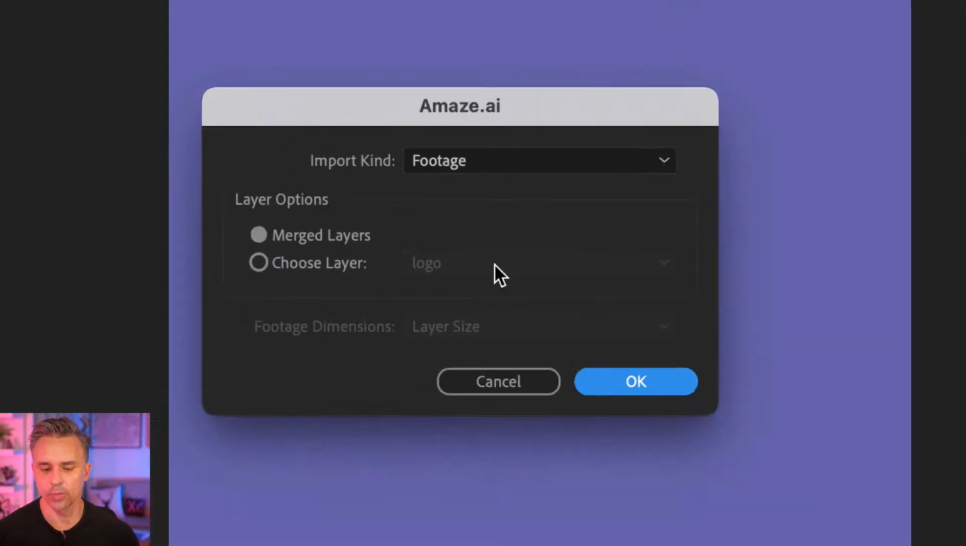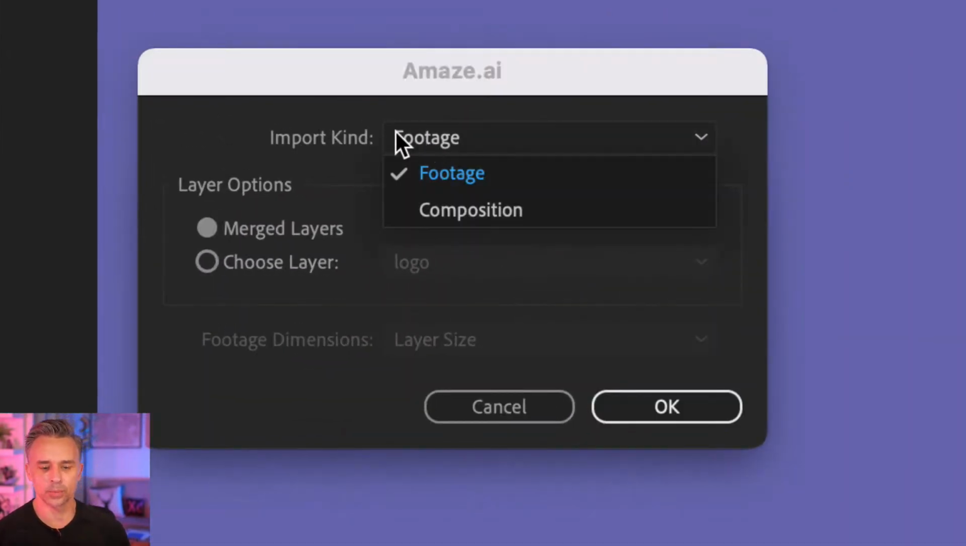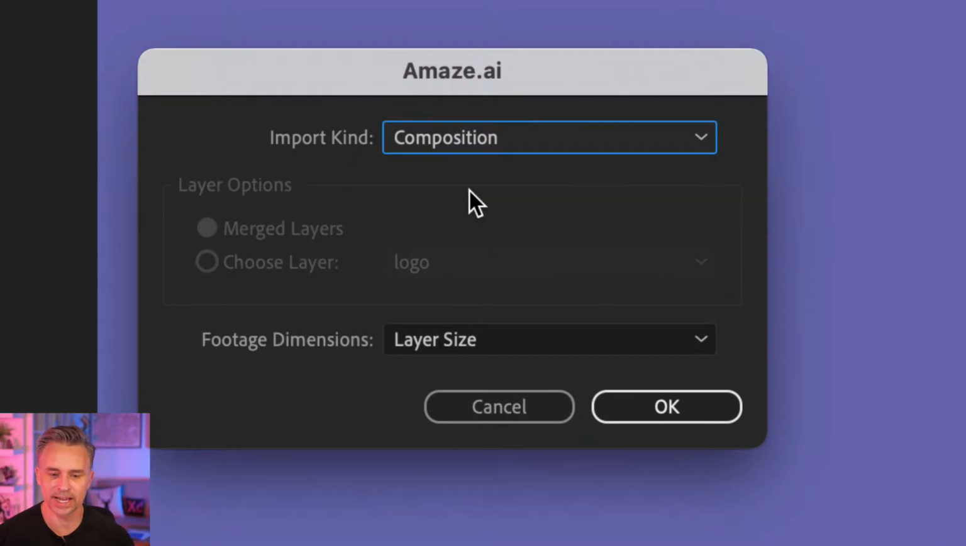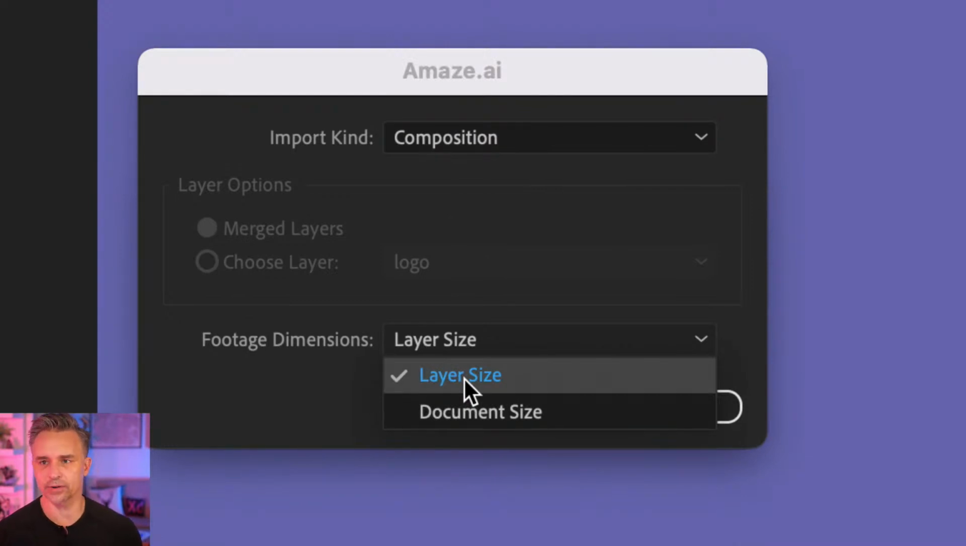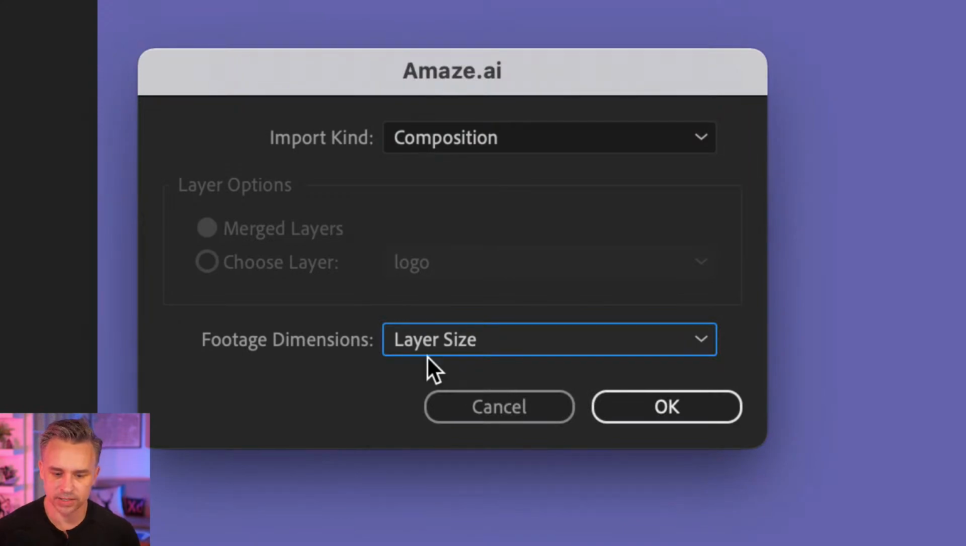So notice when I open this up, it says, hey, you know what? You want to bring everything in as footage or even as its own composition, right? Have all the dimensions be the layer size. So not the document size, because I don't want one little line in my design to be the whole document size. So layer size will make this composition.